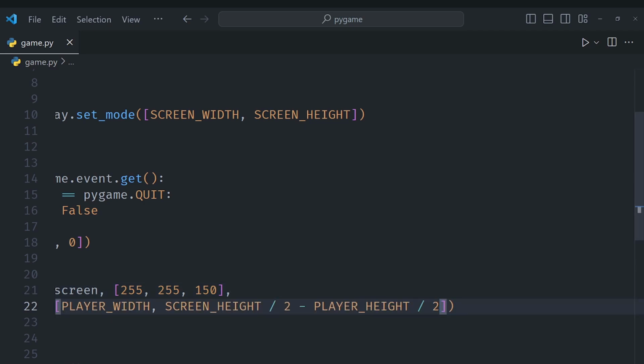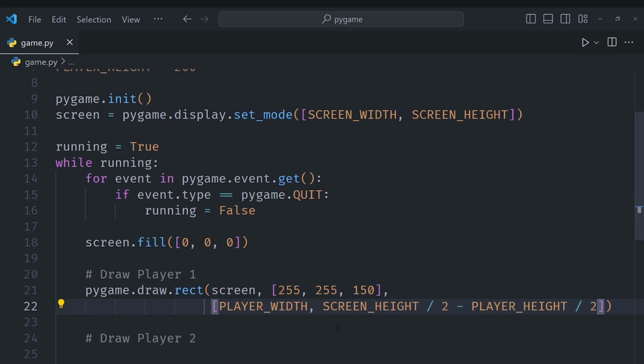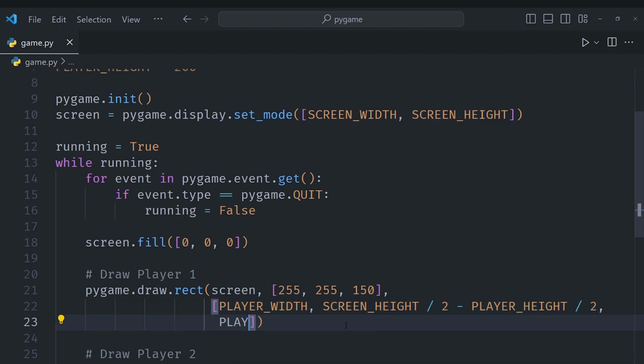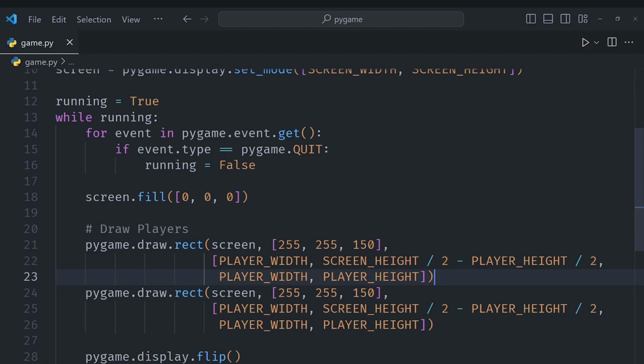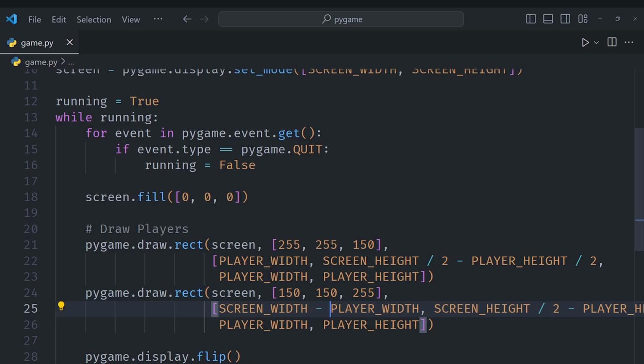Now we are going to set these two. I'm going to move it to a separate line so that you can see it better. And then for the X and Y size, we are just going to pass in player width and player height. Now I'm going to copy and paste this for player 2, and in here we are going to change the color to a bluish color. For the X, we are going to subtract from the screen width the player width, because we want it to be on the other side of the screen.